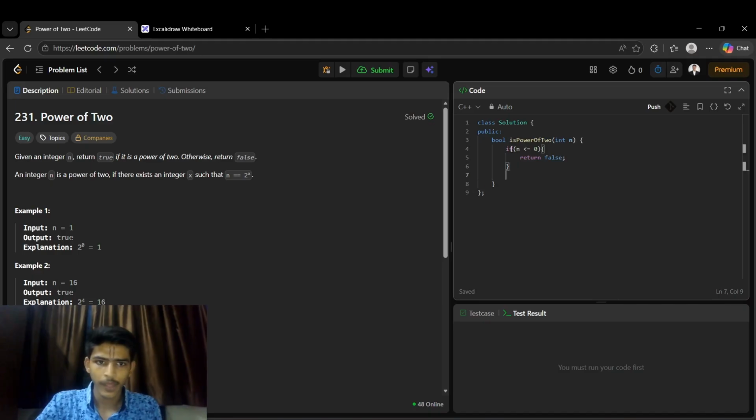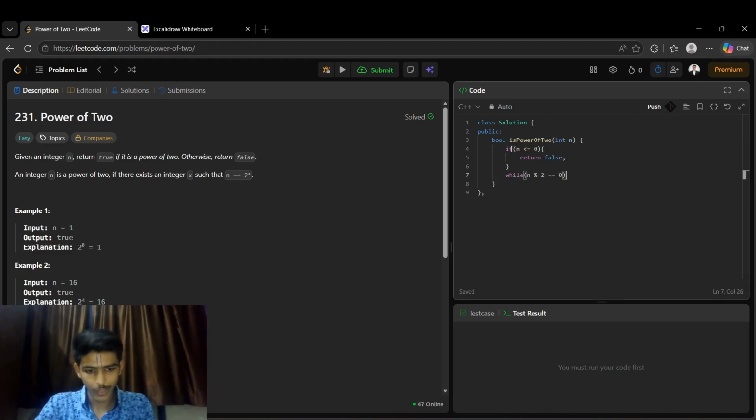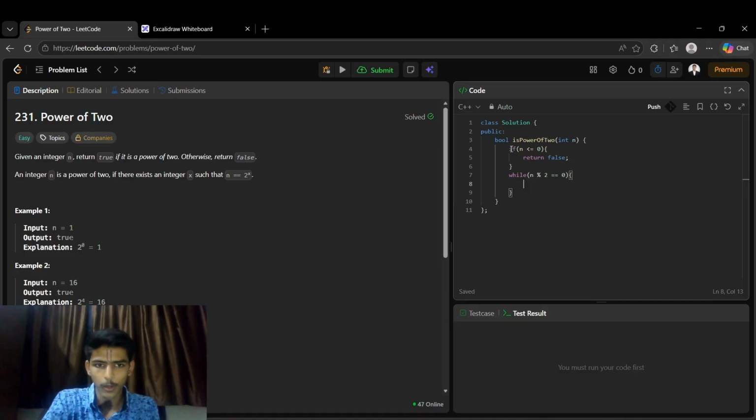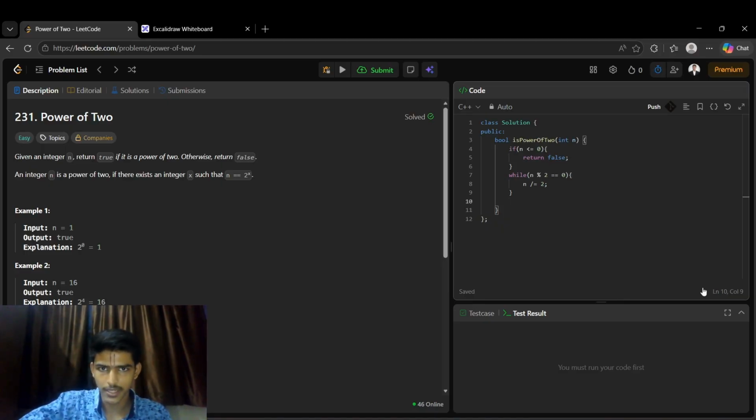If it's not, as I mentioned, we are going to use a while loop, and inside the while loop, if n modulo 2 is equal to 0, then and only then process it, like divide it. The process is simple: we will be dividing it continuously. After completion of this loop, let me dry run a test case.